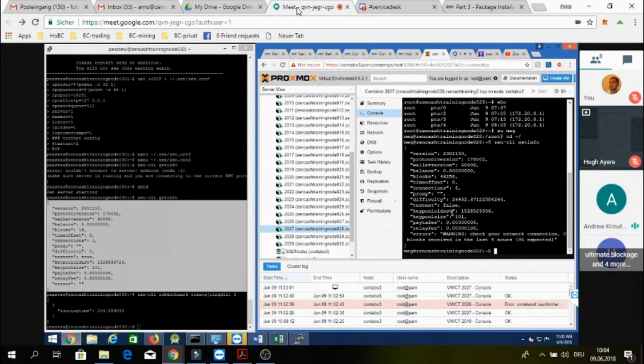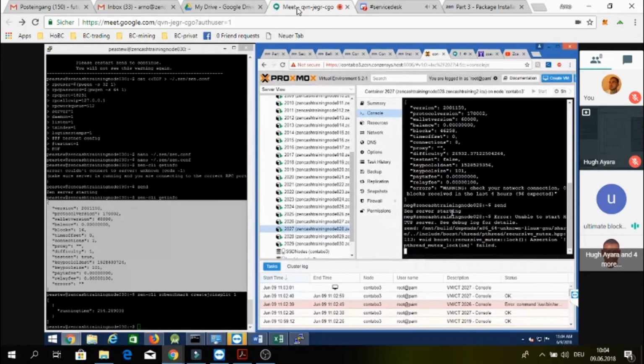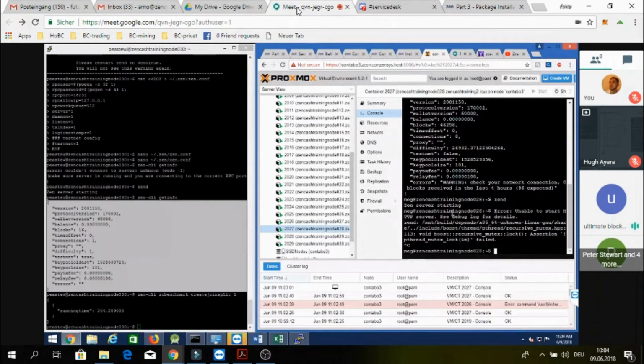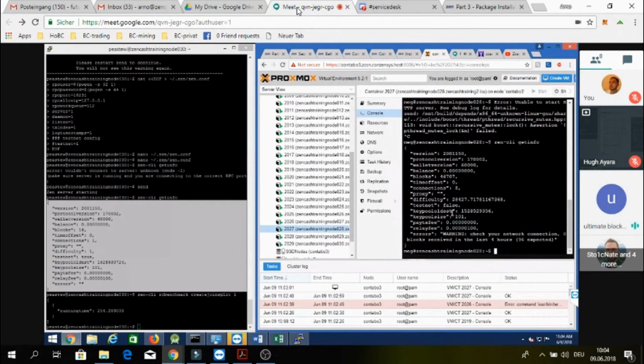Try run Zen, then you'll see the error. Oh, I see. So you're running like that. Yeah, that's just because Zend is already running on this machine. So the user simply needs to run the ZenCLI get info command and just confirm they can see the output shown here. So they can continue with the procedure without that step.